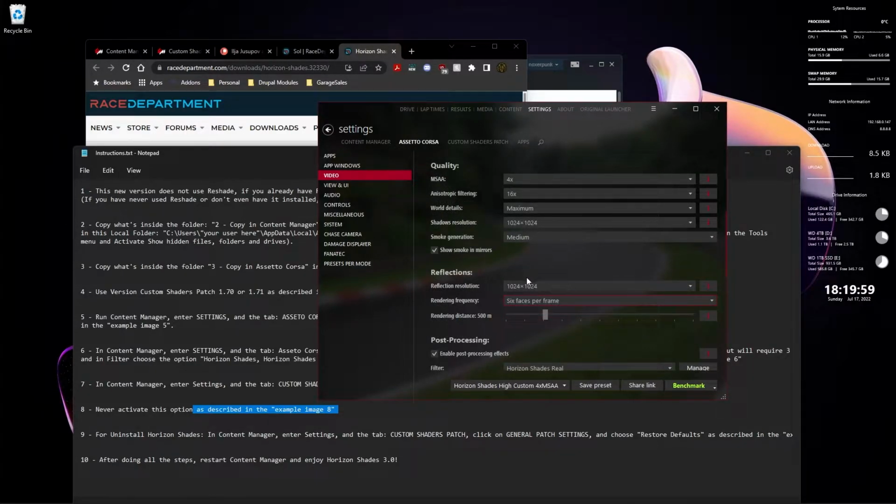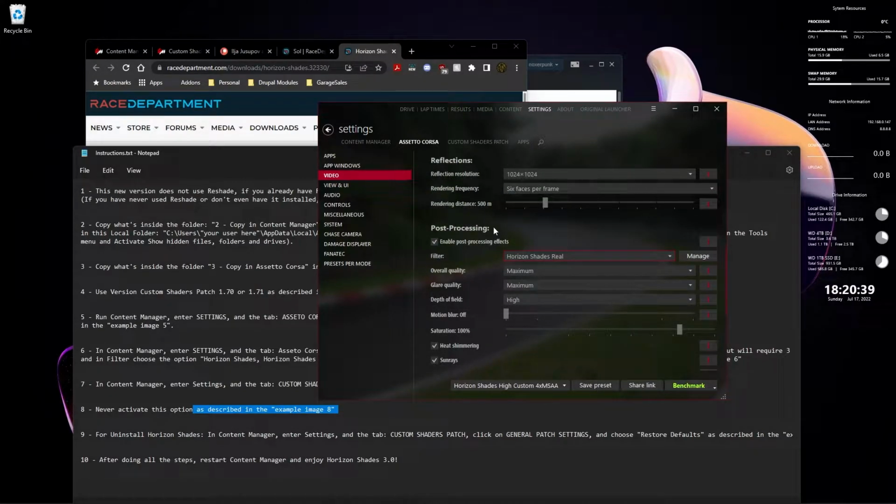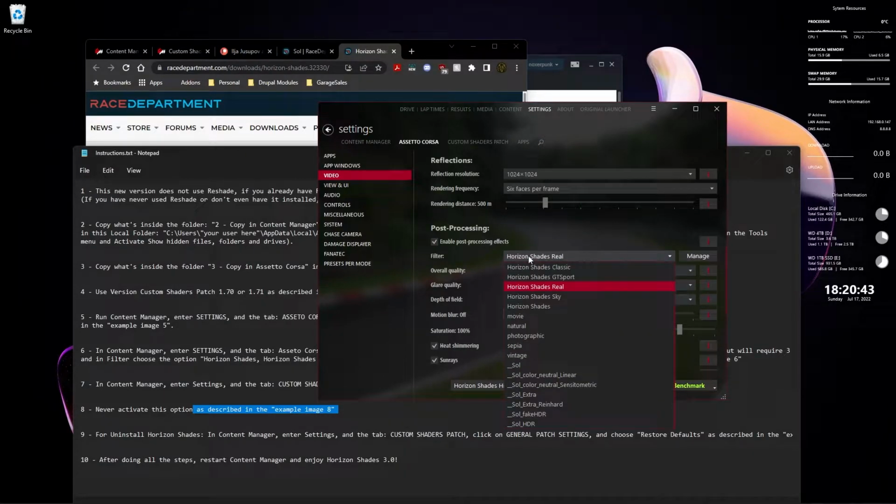The reflections are at 1K, and I don't plan to use 2K because that's going to be too intense on my performance. And I'm using 6 faces per frame instead of 2. Keep in mind that Sol recommends that you only use 2 faces per frame, but I'm using 6 and it's working fine.